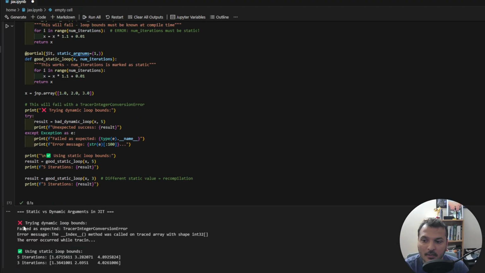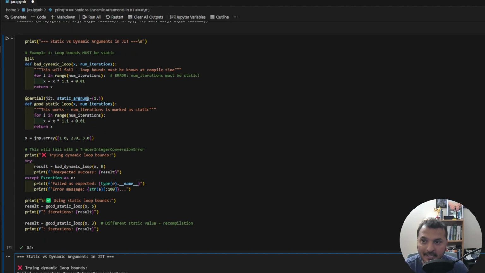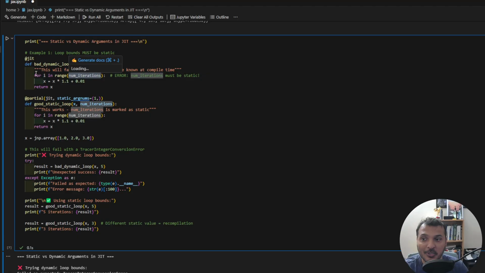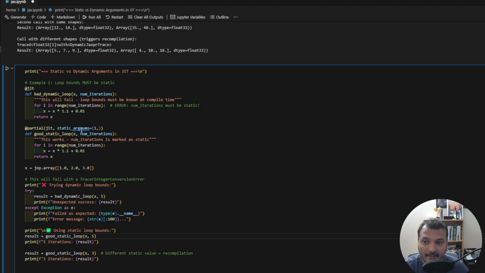First, we see that this failed, and the error was a tracer integer conversion error because the index method was called on a traced array with shape, and so on. Basically, it failed because a tracer array doesn't have a value, so it doesn't know what to do here. And then the other function where we had static arguments worked.